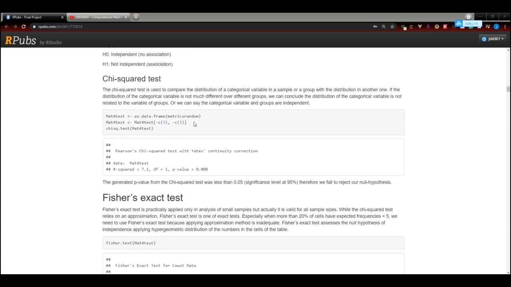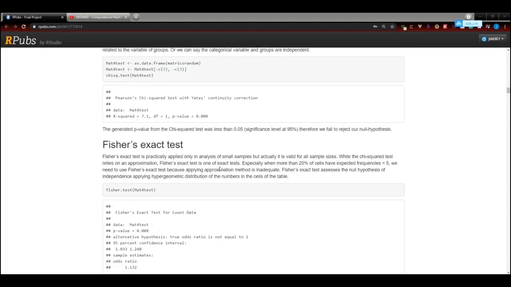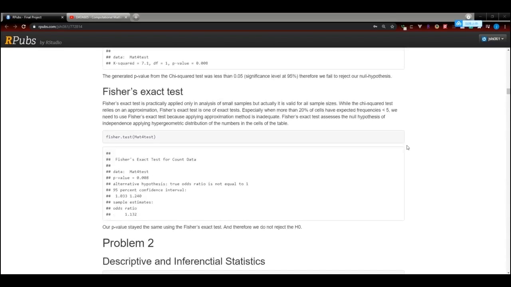After running those functions, we get a p-value of 0.008. So the p-value generated from the chi-square test is less than 0.05. As a result, we fail to reject our null hypothesis.